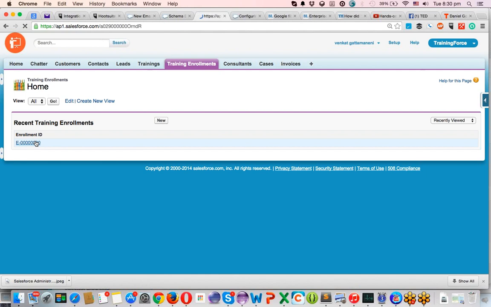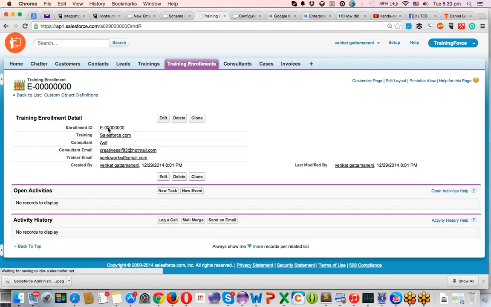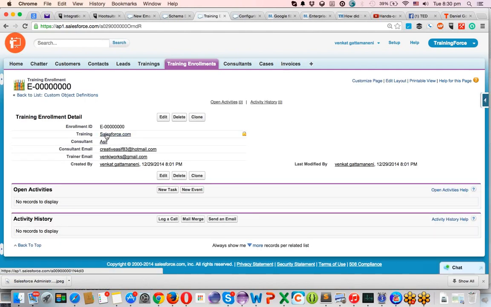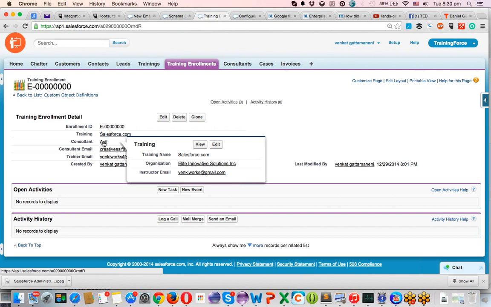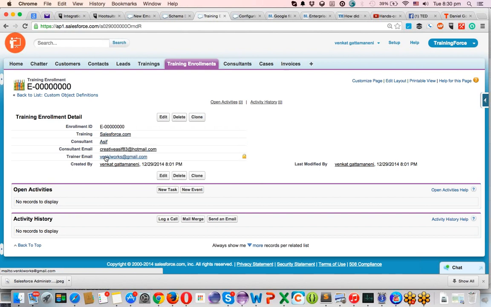Click on E00. Training, Asif, consultant, email, trainer email, created by Venkat on this time. That's yesterday. Okay, we created this. Now I got these two information coming from different objects, not from the current object. This is a formula field. That's the reason you can see the lock symbol. This doesn't have lock symbol.